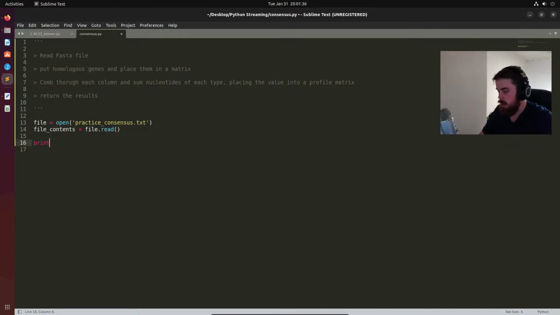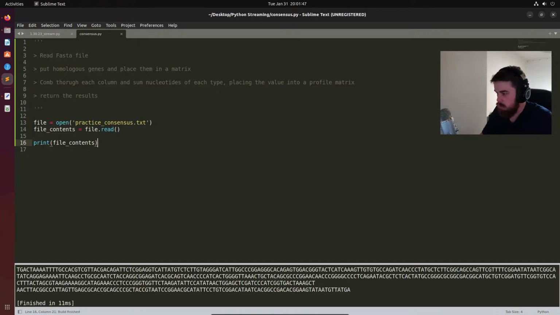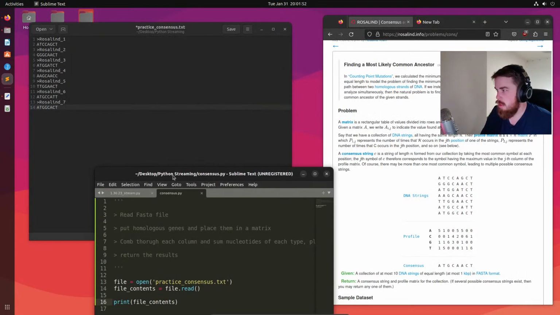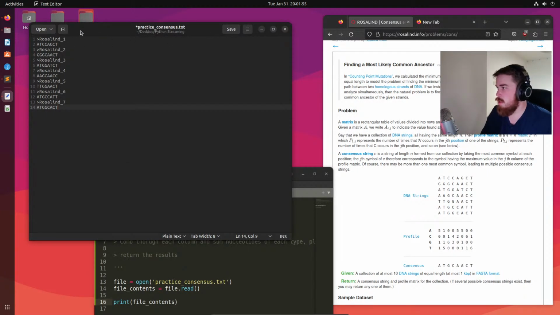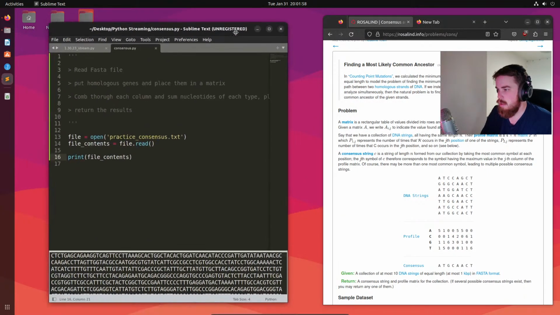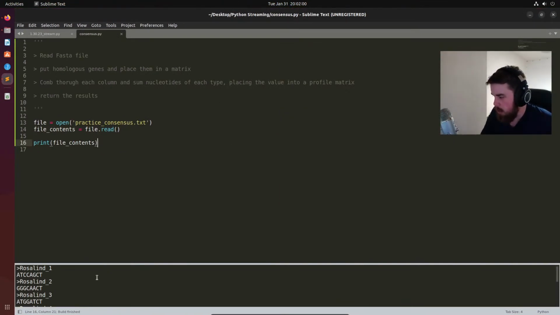Okay, so let's see. Print file contents. Oops. Okay, that doesn't look right. Oh, I need to save this. Let's try that again. Okay. So we've read the file. We don't need the tags here, so let's do some slicing here.